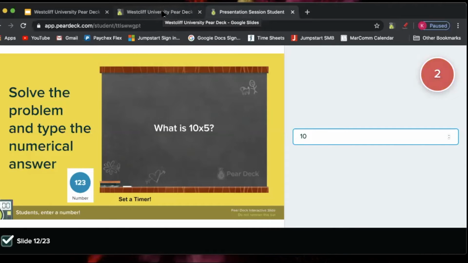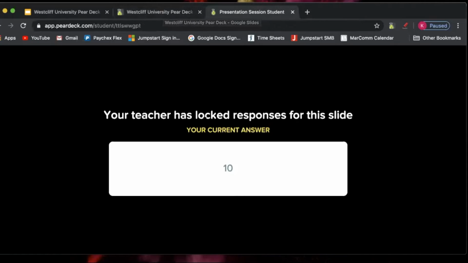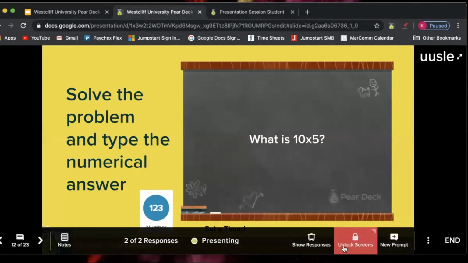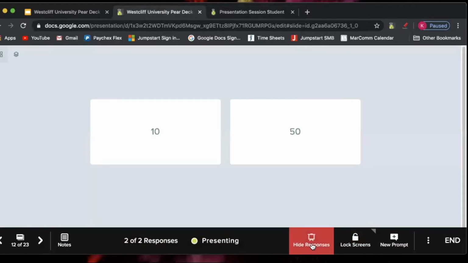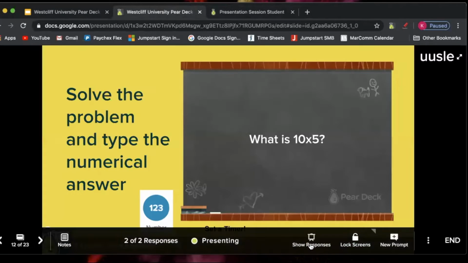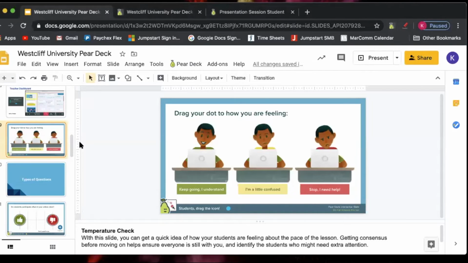So we're going to let the timer run out here and show you what the students will see. Your teacher has locked responses for the slide. Your current answer is 10. And then we can unlock the screens here. Students still need a bit more time, and then we can also just go ahead and display the responses. So that's a simple math numerical slide. You find that in the Pear Deck toolbar.